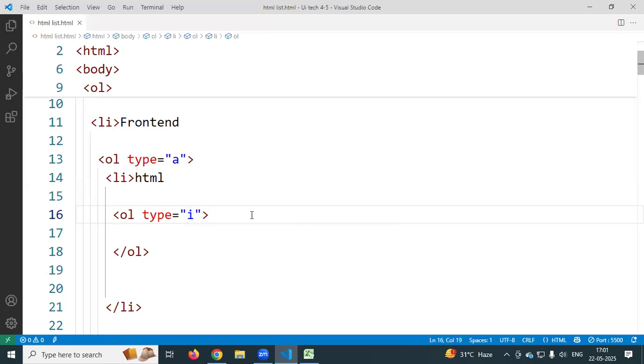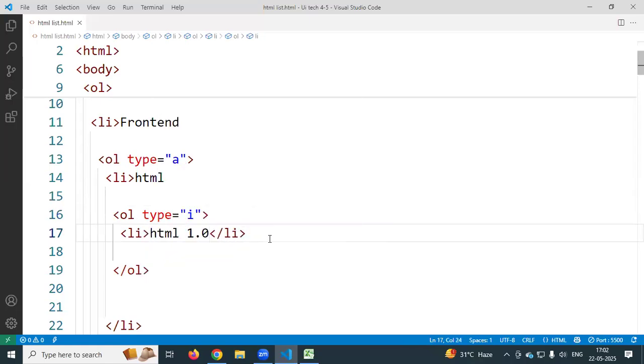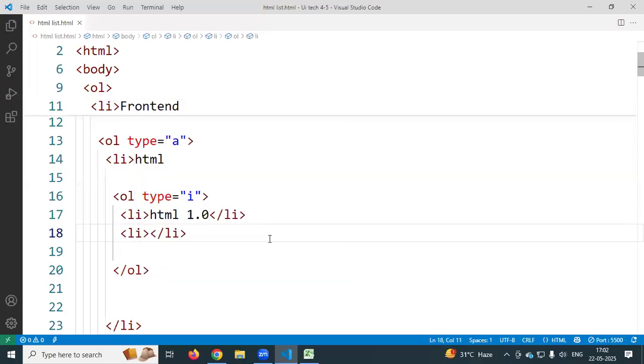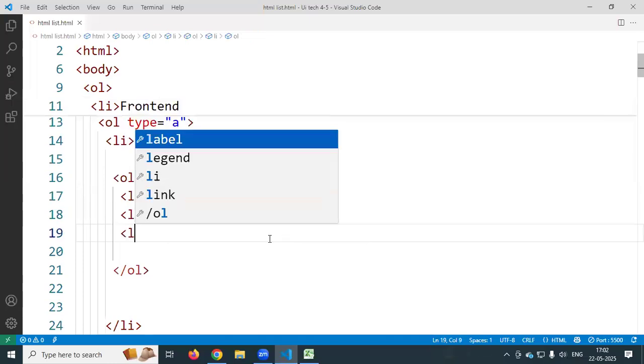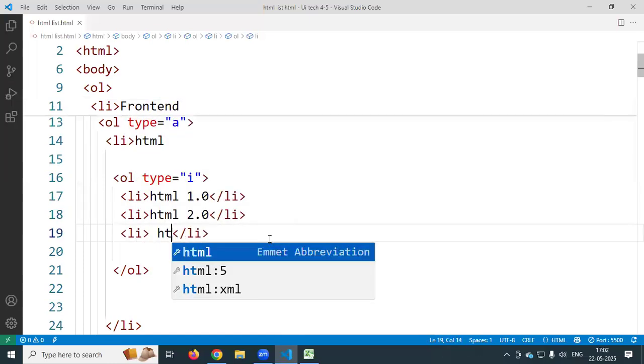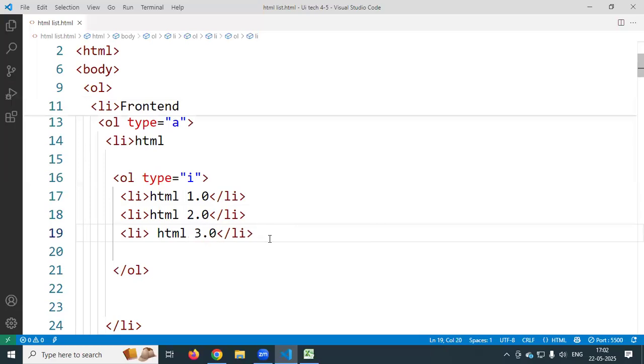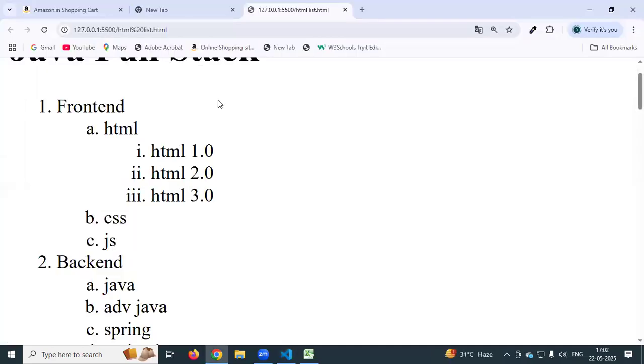Now add the items. LI open tag, LI closing tag, HTML 1.0. Next one, HTML 2.0. Like this you can create any number of levels. HTML 3.0. Save the program, check it.